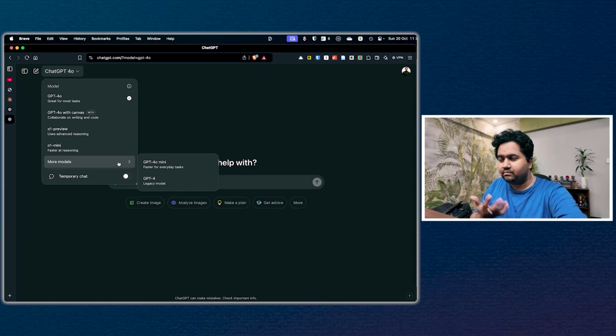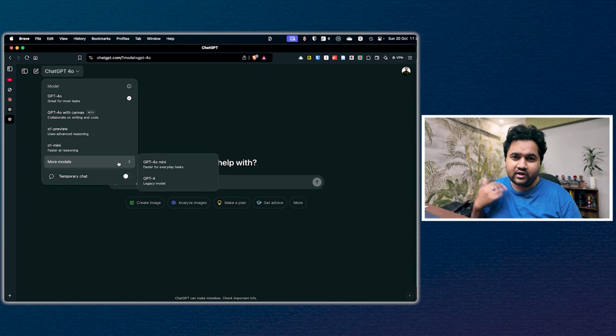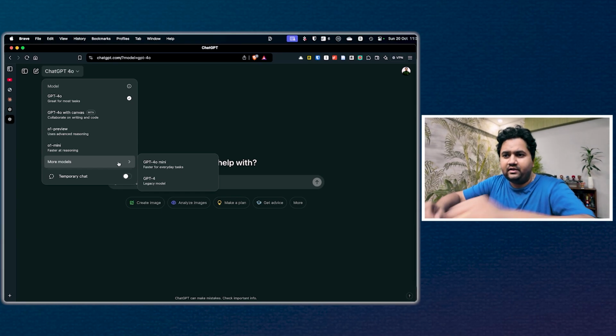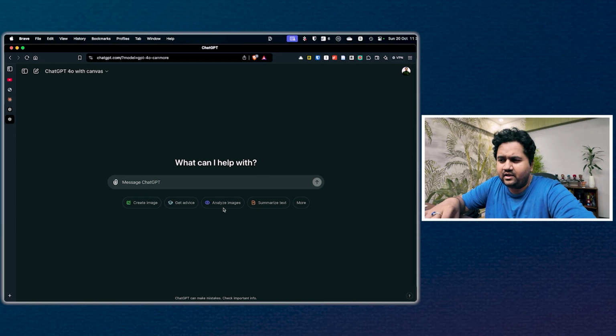Now, the reason I paid for ChatGPT this month, and I'm only taking a monthly subscription, is because I wanted to experiment with O1. And O1 is really, really good. I'll give you a hint. And let's go to 4o with Canvas. So by default, nothing changes, but it gives you some abilities like create image, get advice, etc.